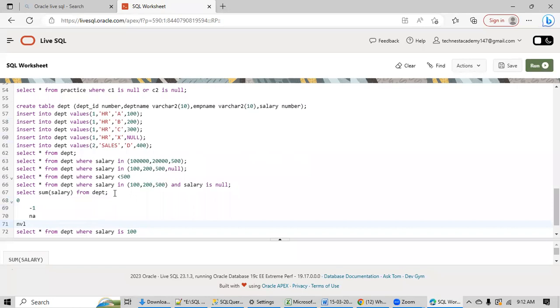Is this clear, Aisha? Yes, thank you. Okay, so I will discuss this NVL in detail. We have a separate session for this, and we will discuss it in detail.